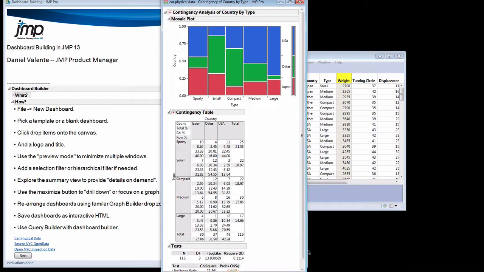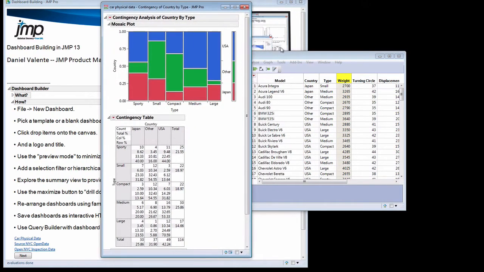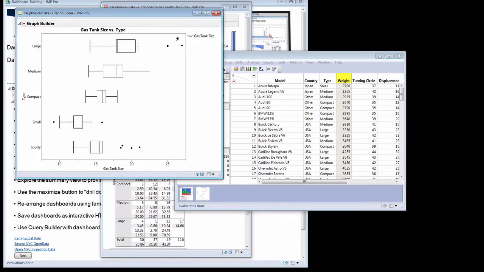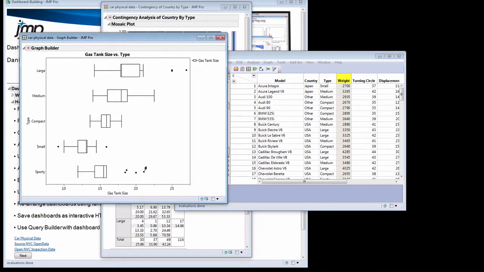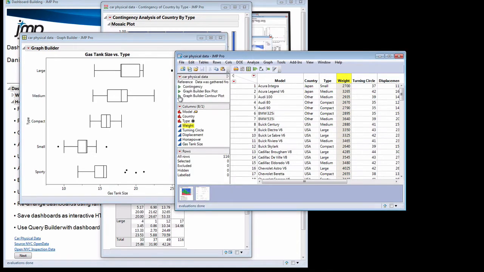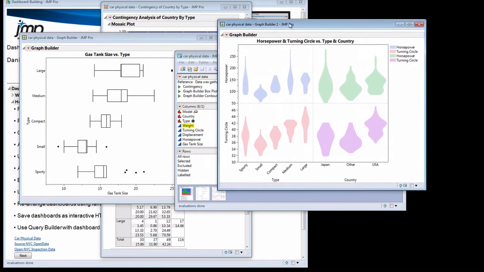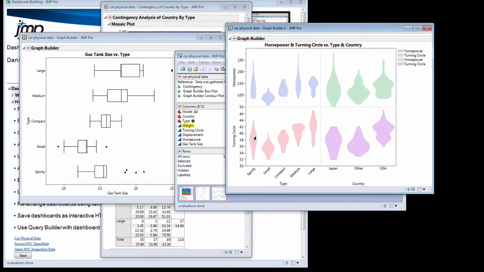In our data table, we have a couple of scripts that run analyses, and these will generate individual reports. So I have contingency analysis. I have a graph builder box plot, which looks at the type of car and then the gas tank size. And then I have a contour plot here, a violin plot, which is looking at a number of measures. Now say I want to arrange these into a single window dashboard.